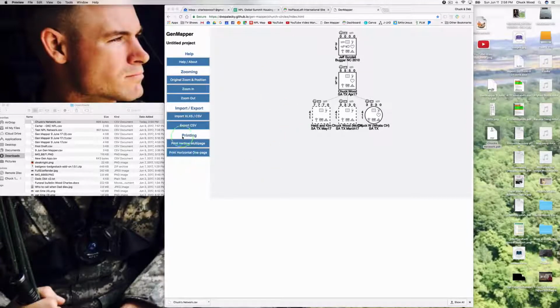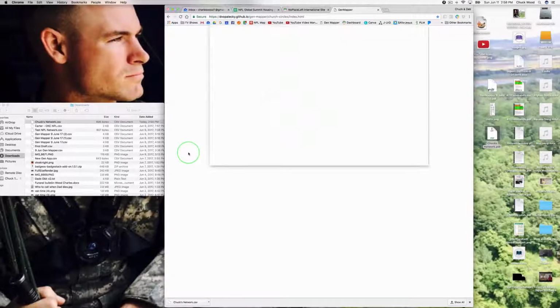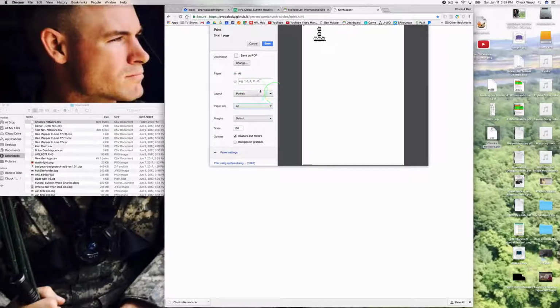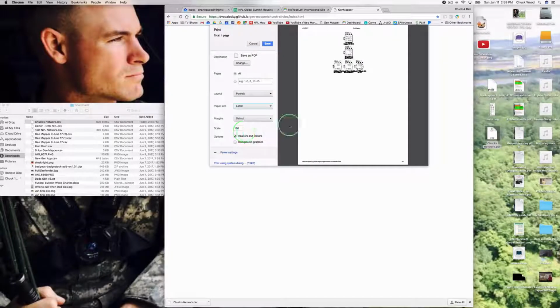Now, you can print this way as well, but some of you have huge GenMaps, and you're going to have bigger than one sheet of paper to print out your GenMap. So what you want to do is go into your settings of the paper size, and you want to pick A0, and that gives you a huge piece of paper to print out your GenMap. All right, so that's a little tip of the trade. All right, enough about printing.